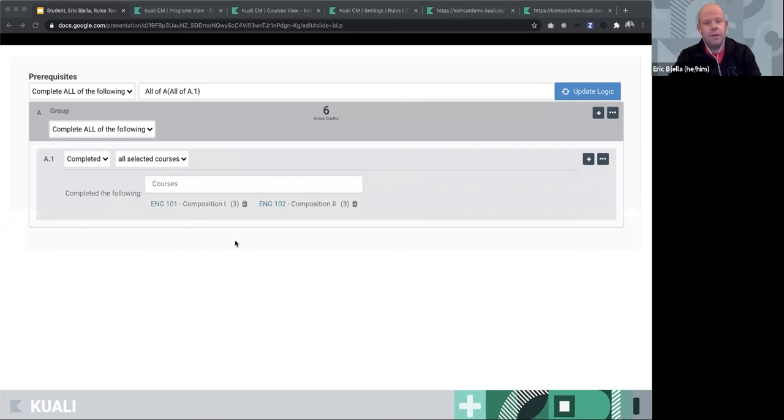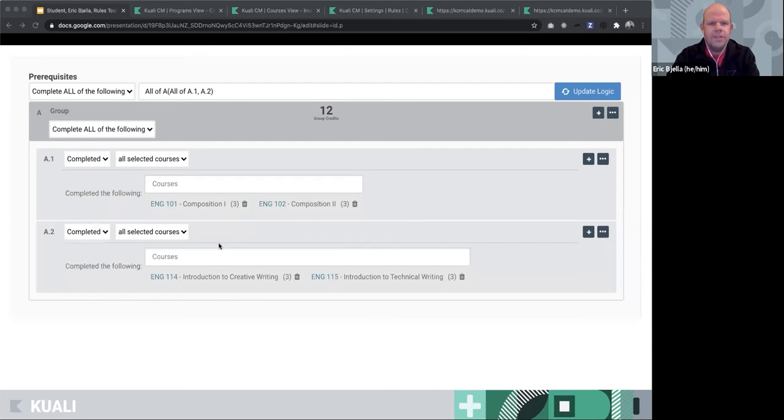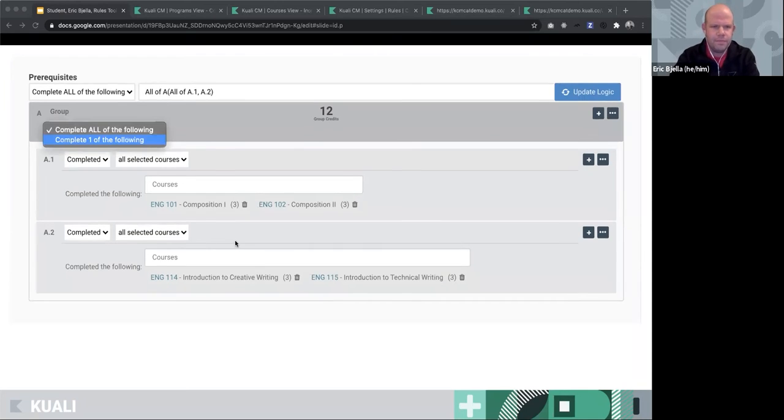Once I create a group, it's going to nest that existing rule inside a group here. And from there, I can click this plus button to add an additional rule or multiple rules as needed. So clicking that is going to add a rule, and then I can define that rule however I would like. In this case, we've got another completion rule with some additional English courses. So this could be sort of like an English prerequisite group, for example.